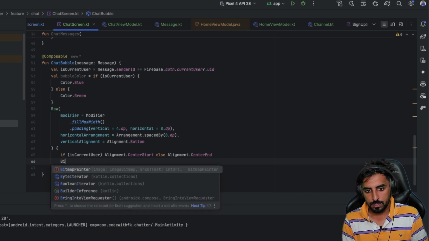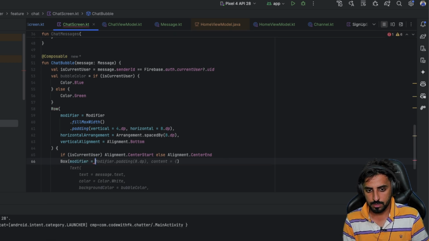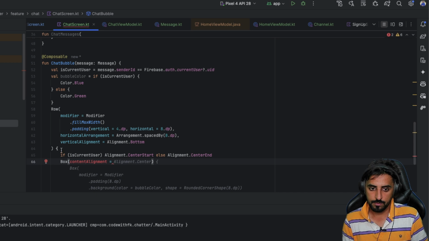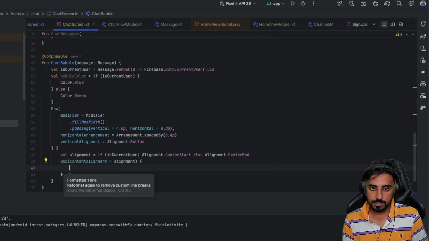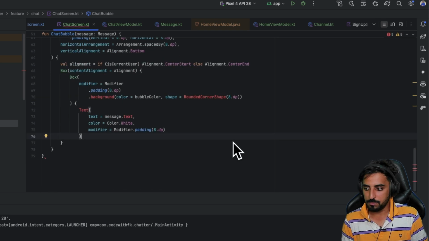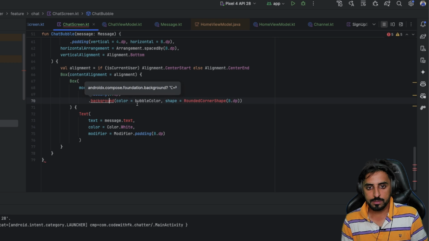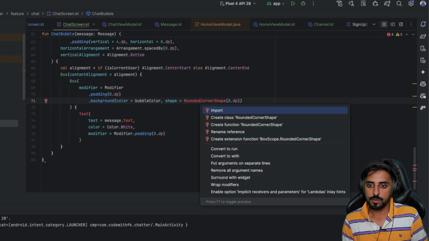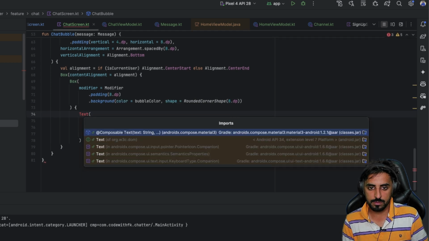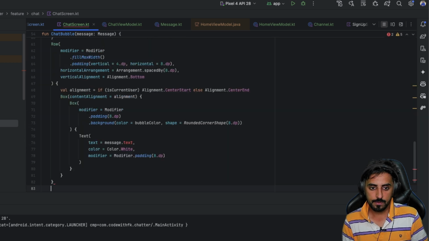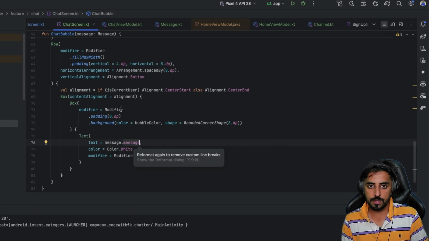Okay, and now we will be creating a box, and inside this box, first is going to be the content alignment. I guess that was a slight mistake from my end. We also added some corner shapes to these, and then this is the text section. We'll be using this text. Okay, I guess that's one. And then this is not this, it should be like this.